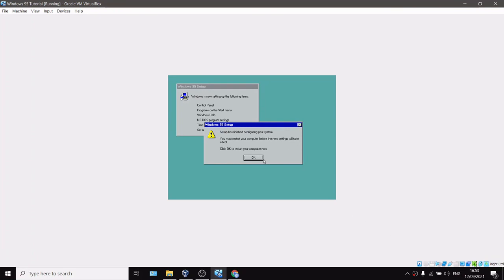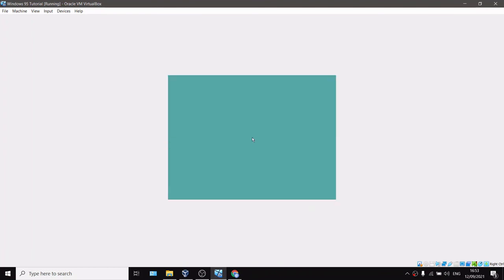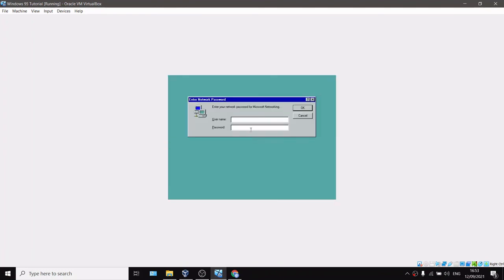Now you can just get rid of this disk and restart your computer, and it'll prompt you into, as you can see, Microsoft Internet Explorer. This is its best feature. This is what Windows 95 is known for, right?